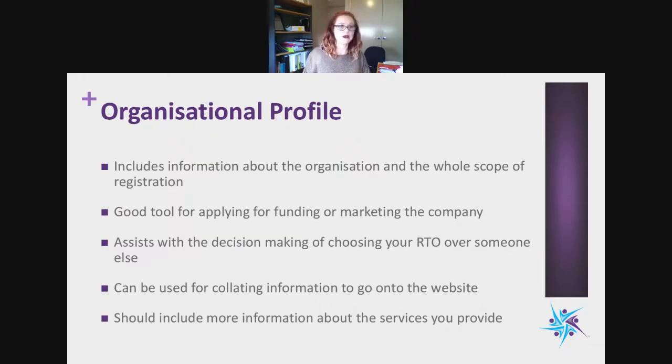So I'm just going to have a look at this organisational profile. Let's see if it's going to come up. It includes all the information about your organisation, what's on your scope of registration. It's a good tool for marketing your company. We're just going to see if it's going to come up. It doesn't look like it's coming up.